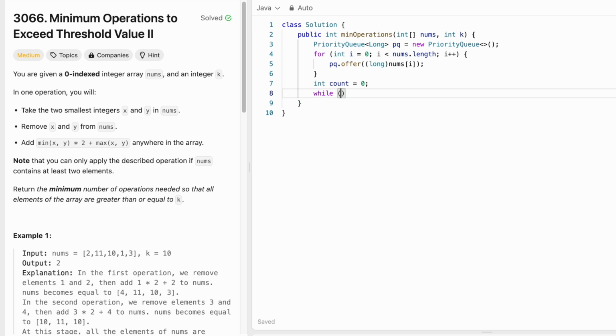Now we have to iterate until the priority queue is not empty. And also a special note here that there should be at least two elements. So if pq dot size is greater than 1 only, we have to do the operations. If there is at least one element also, we have to script the while loop. Now let's implement these steps one by one.